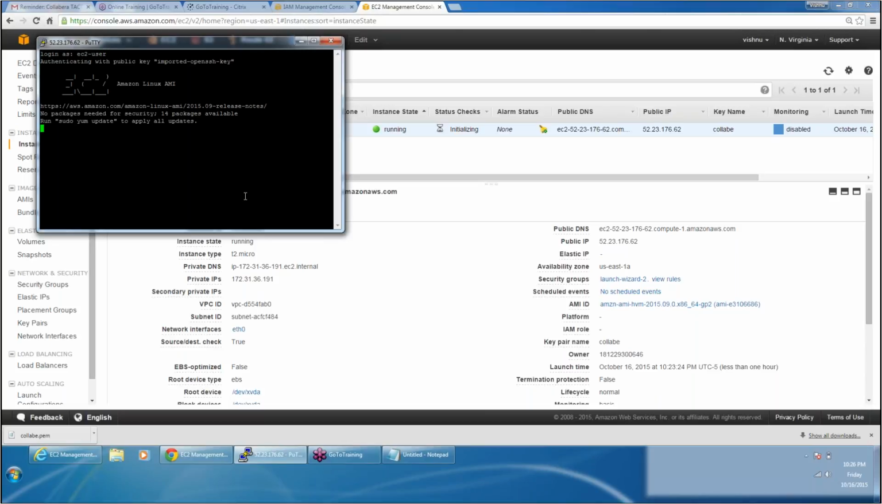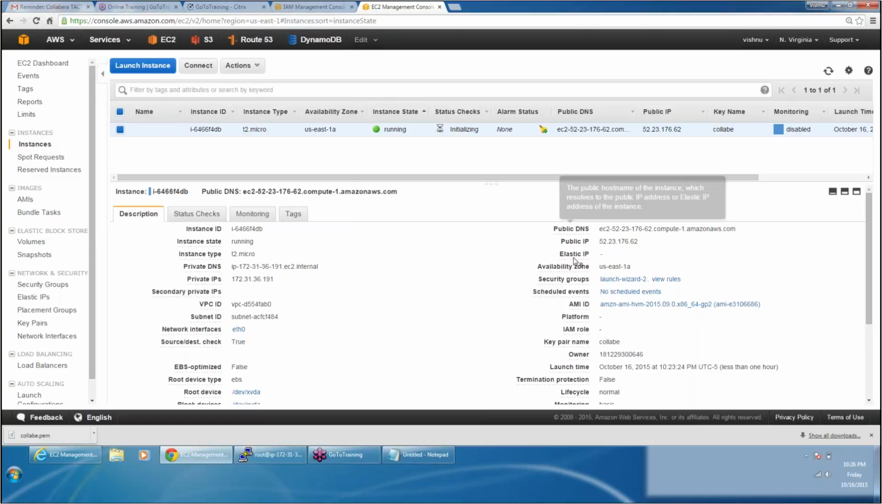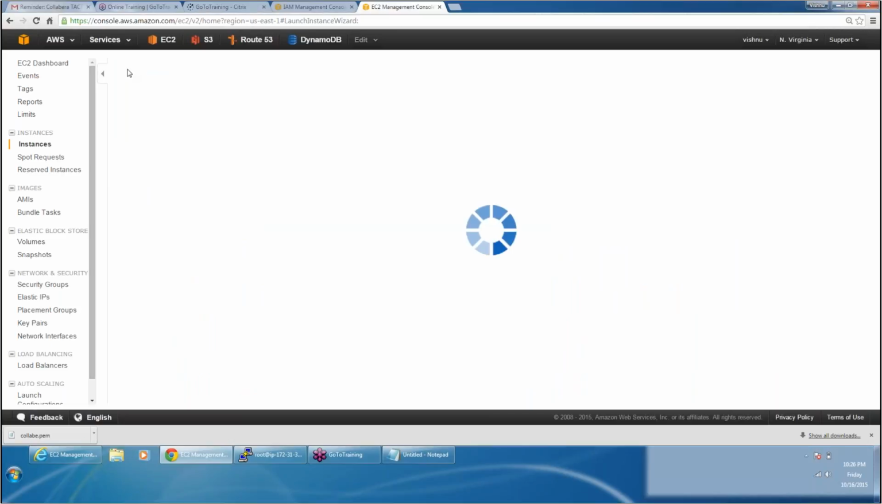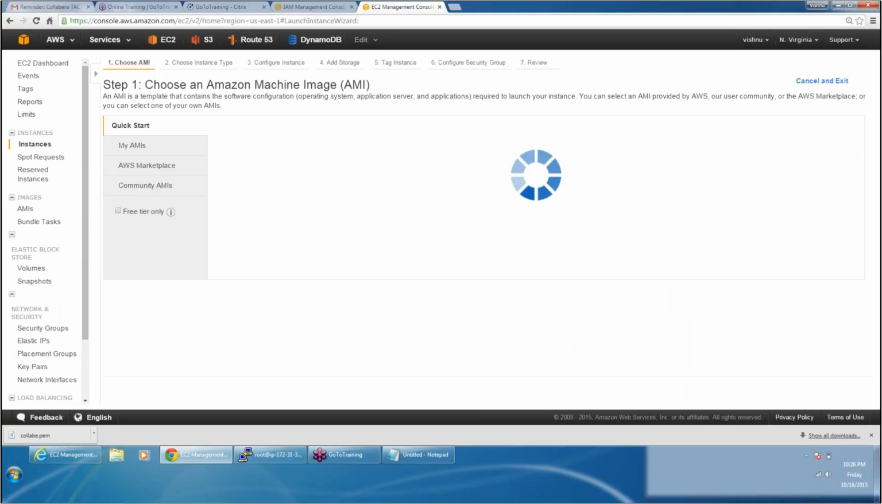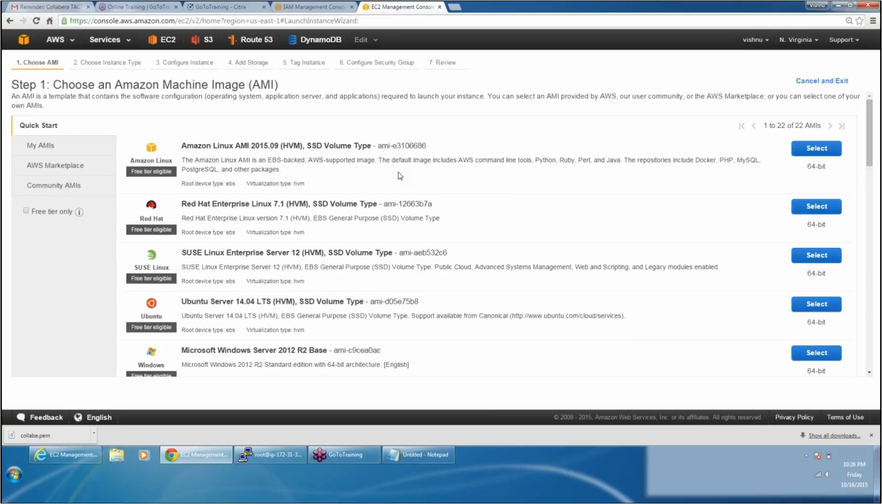Now if you guys noticed, I've launched an Amazon Linux AMI, right? With Amazon Linux AMI, if I select this, it clearly shows you what you're going to get. The default image includes AWS command line tools. What does that mean? There are tools to access your AWS, not only from the GUI, but also from the command line.